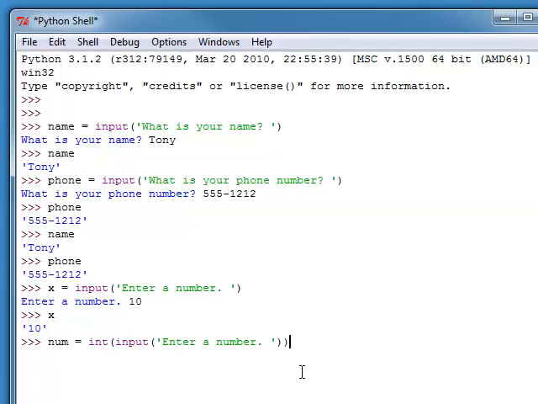Let's try it out. Enter a number, 10, and there we have it. Now I'm going to look at the num variable, and you can see that the num variable is assigned the value 10, and we don't have those quote marks around 10, so this indeed is a number.